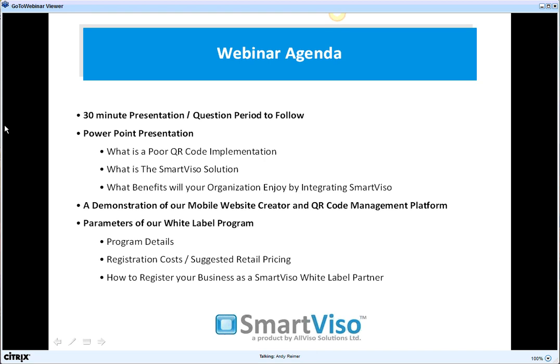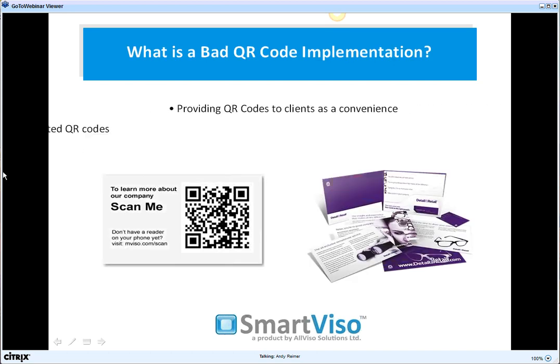As well, we'll look at our content management system, our online mobile website creator and QR code management platform. I'm going to log into the system and create some mobile website content, generate a QR code, and show you exactly how simple this platform is to use and to provide solutions for your clients. We'll finish by looking at the parameters of our white label program, the program details, related costs, and exactly how to register your business as a Smart Viso white label partner. So as stated, we'll get started.